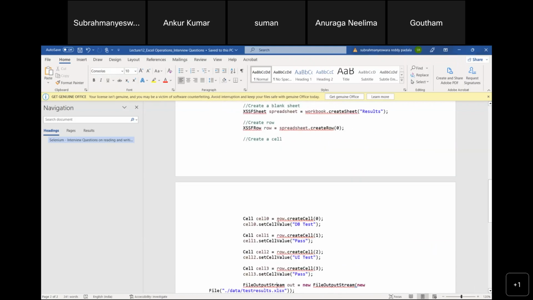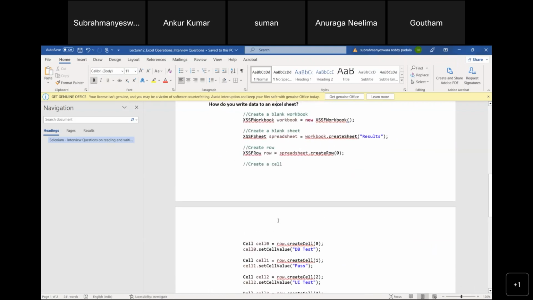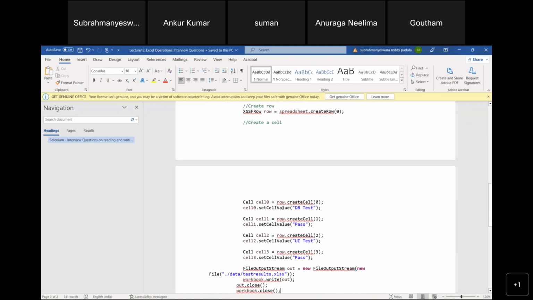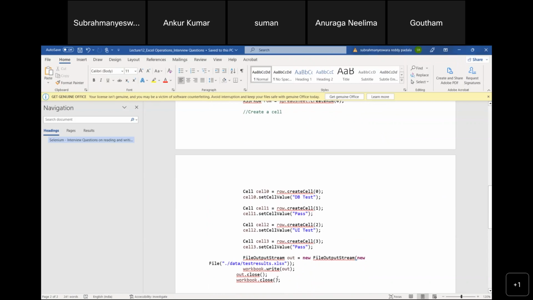How do you write data to an Excel sheet? It's very rare, but let me just explain this procedure. First we will create a workbook object, and then we will create a sheet using the createSheet method on the workbook object, and then we will create a row by using the index of the row on the sheet object, and then we can use the createCell method, and we can use the setCellValue method on the cell, and write different values into those cells. Finally we will use a file output stream object, and we'll create the new Excel workbook, okay.